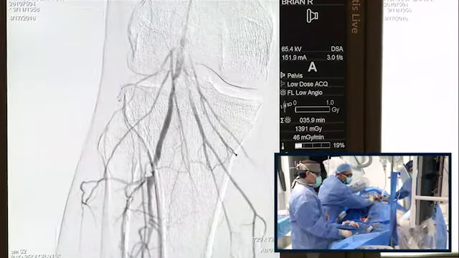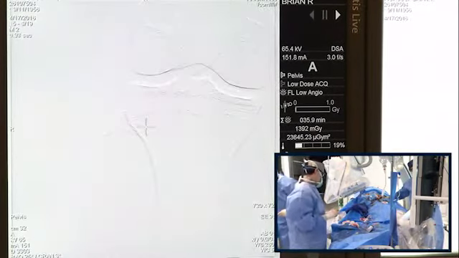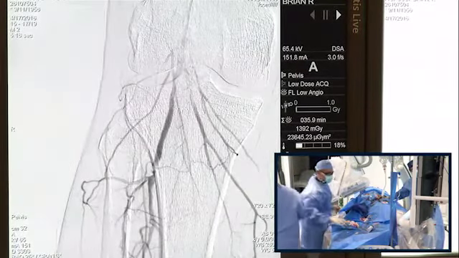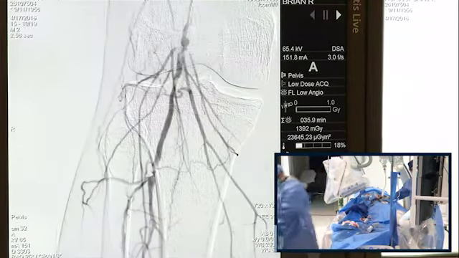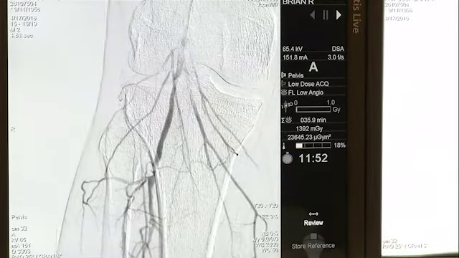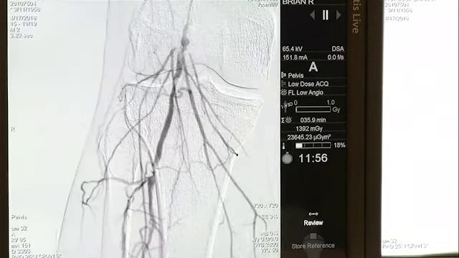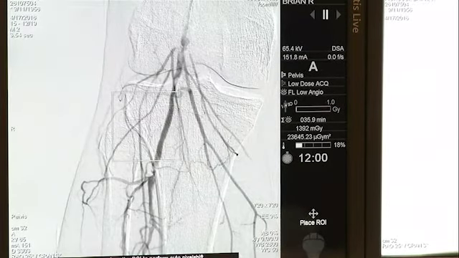Yeah, so I think maybe what we do is let us balloon this a little bit here, if you guys agree, because we are having a hard time getting devices down. I'm thinking of maybe putting a Wooly wire down here, ballooning the SFA a little bit, and then deciding how we're going to approach the below the knee and fixing the SFA. Is that okay with you?